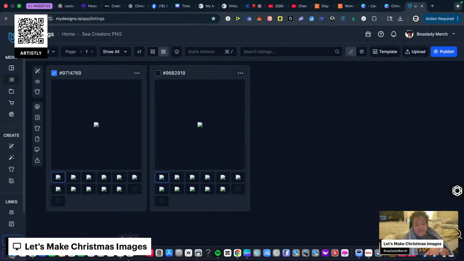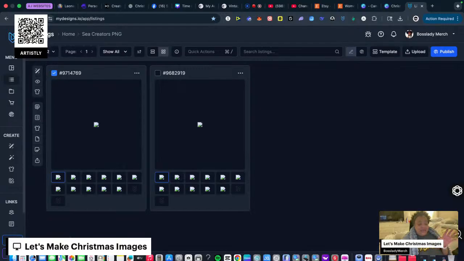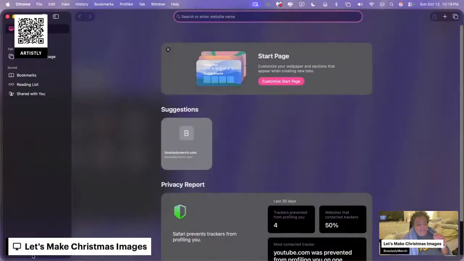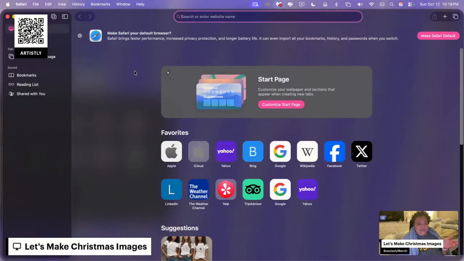Sometimes I do it on my tablet. I couldn't figure out why the same pictures, I'm signed into the same Boss Lady merch, that I do on my tablet don't show up on the computer. And then when I went to Safari, I saw the same pictures that I had on the tablet were showing up. So it's really weird.